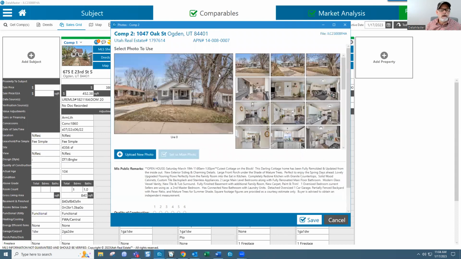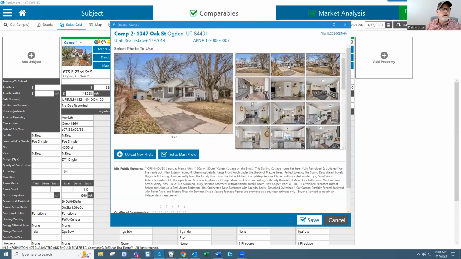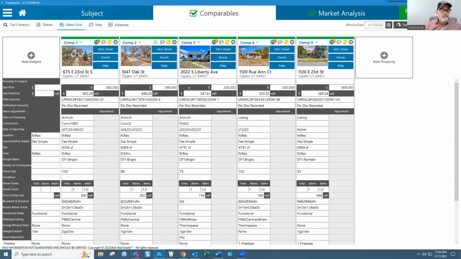So I like to go through and look and see if there's a better angle, because I'm going to drive by these properties later, and I want to make sure it's the right property that I'm looking at. It uploads into my tablet, and then I take photos on my tablet, so that way I know that I'm looking at the right photo when I get to the property. So that's a way that you can change the photo.